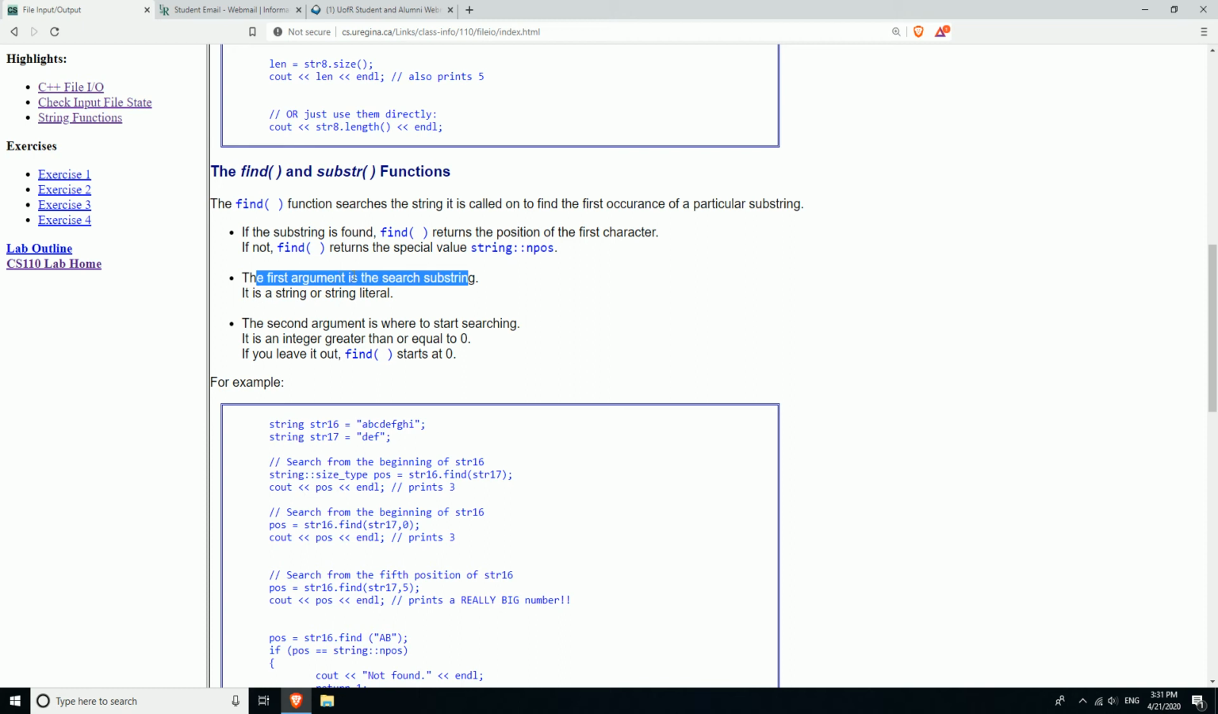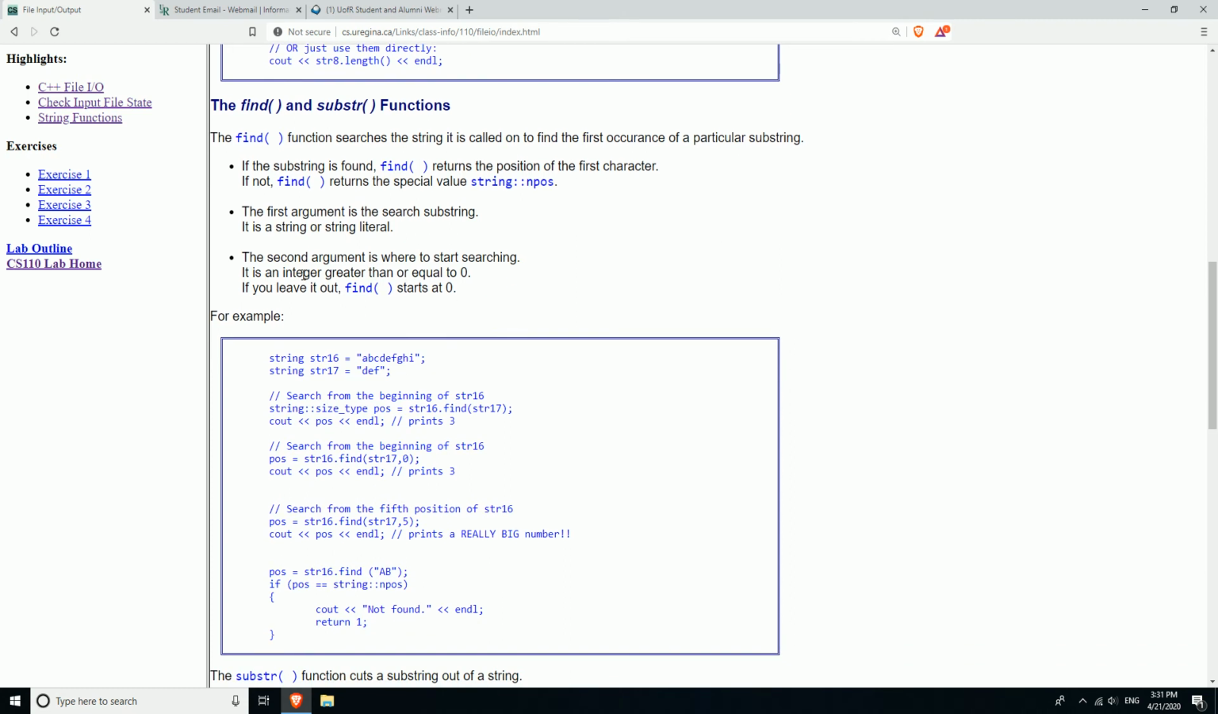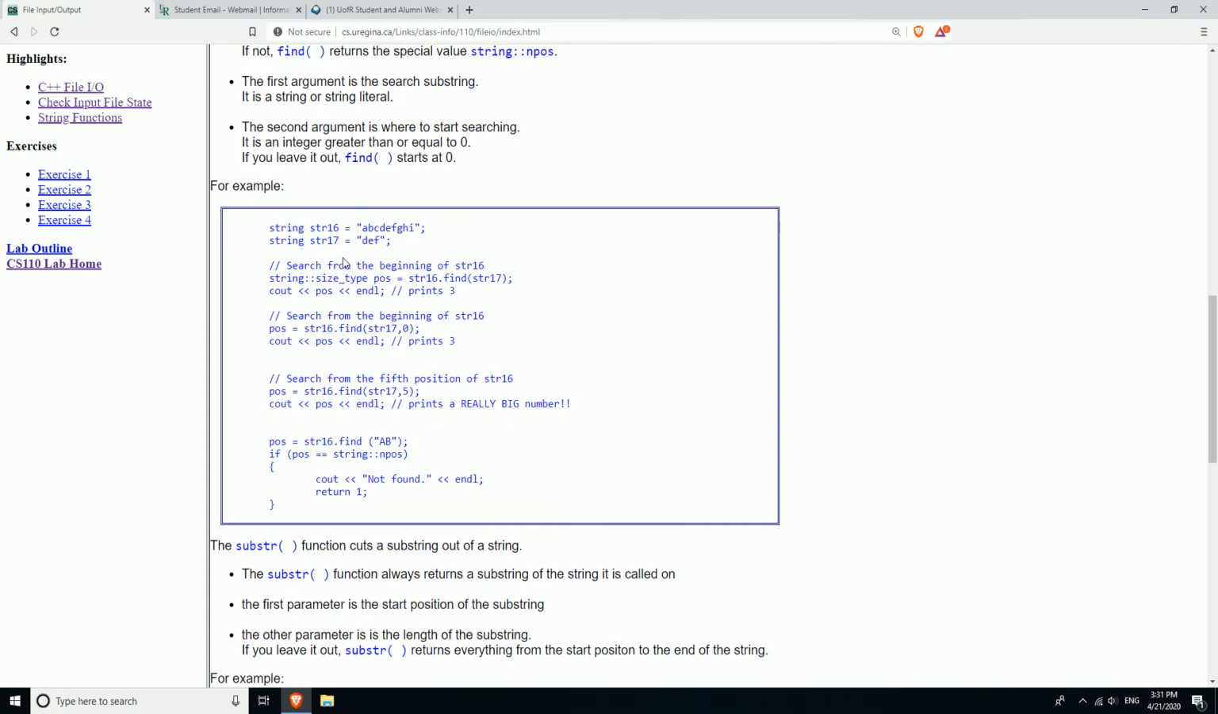The first argument is the search substring. It is a string or string literal. And then the second argument is where to start searching. It is an integer greater than or equal to 0. If you leave it out, find starts at 0.